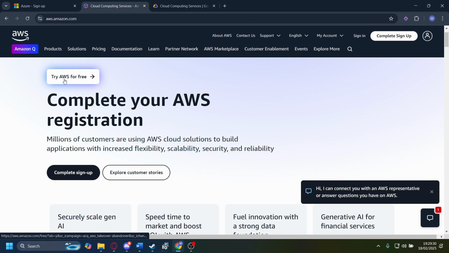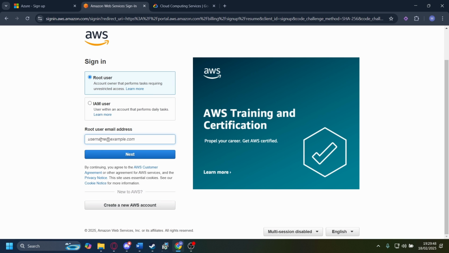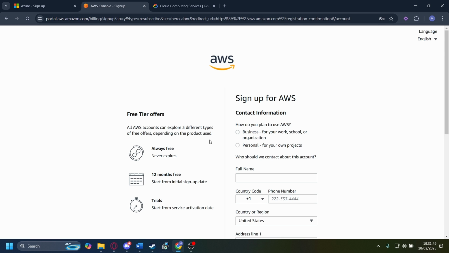There's another option as well that I'm going to show you. It's called AWS. It's Amazon's RDP. So just click on complete sign up here to get into their Amazon cloud computing services. Again, this is of course free as well. Now you can see, just type in your root email address. So I'm just going to type in my email address here real quick.